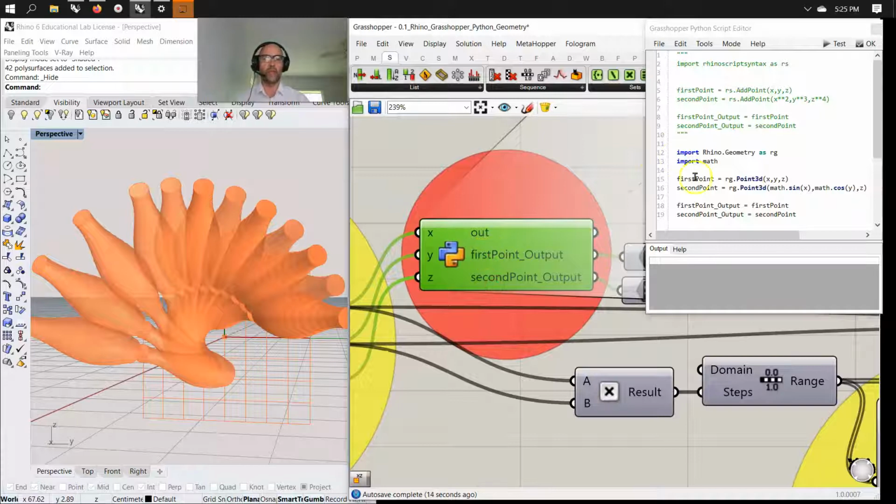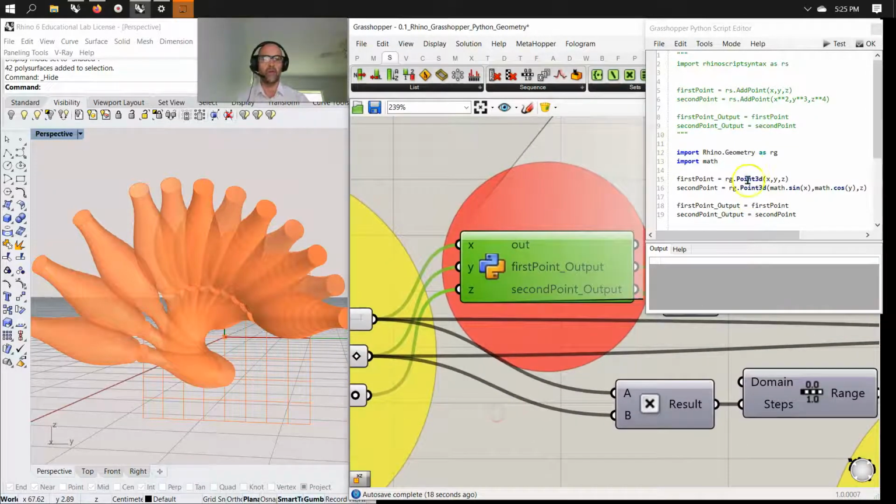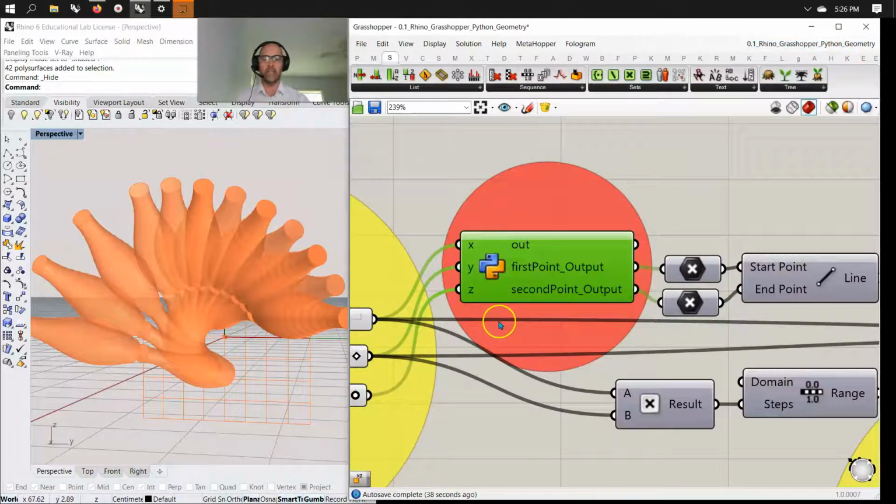I put on my first point output and my second point output, listed them as first point, second point, and defined my first point, second point by my RG, point 3D, XYZ, and my RG, point 3D, math at sine X, math at cosine Y, and Z. So let's be done with that. The point of this is to start thinking in Python, to start thinking of scripting. I could have done this in other means, but I'm happy that I did it and incorporated it.